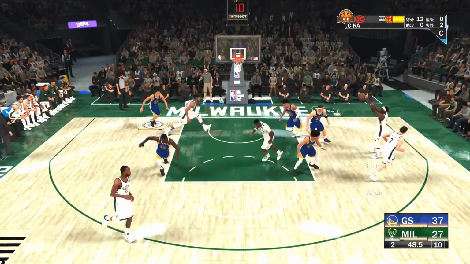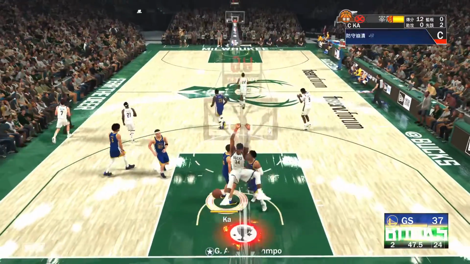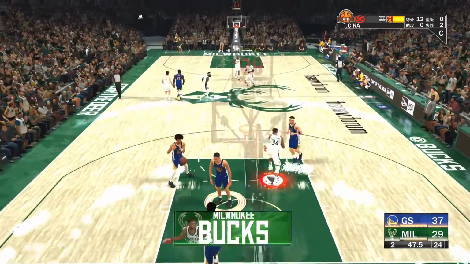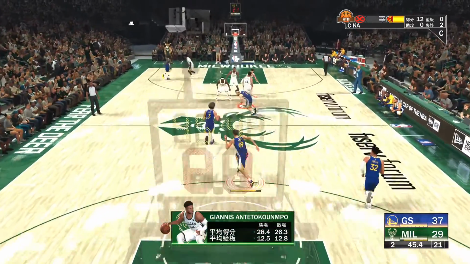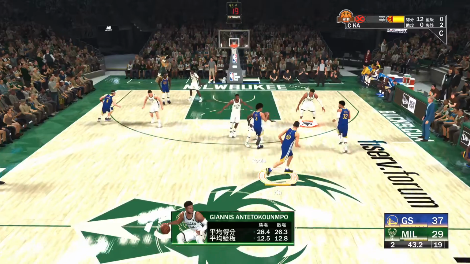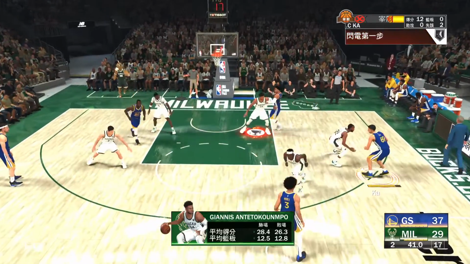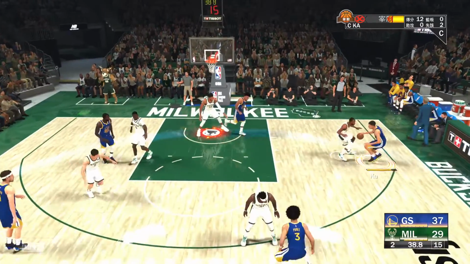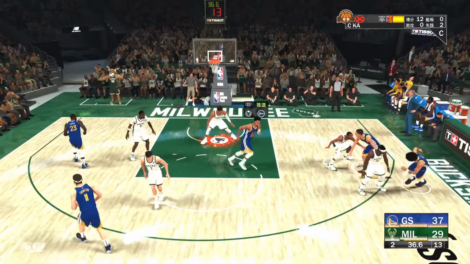Allen finds Holiday. And he lobs it up top. And the jam by Antetokounmpo. How about the springs of this guy, Antetokounmpo, also known as the Greek Freak? I mean, he just gets up off the ground like a rocket on these alley-oop chances.